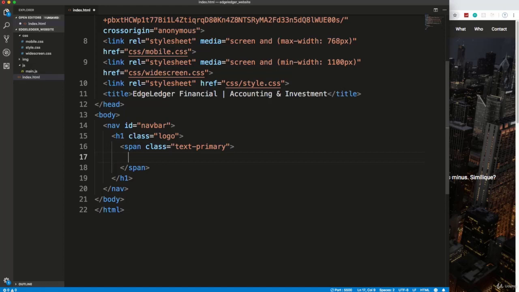And inside here, we want to put our icon, so an i with the class of fas, and then another class. This particular icon is fa-book-open, and we want the word edge after the icon, and then outside of the span, we want the word ledger because only edge should be green, so ledger.